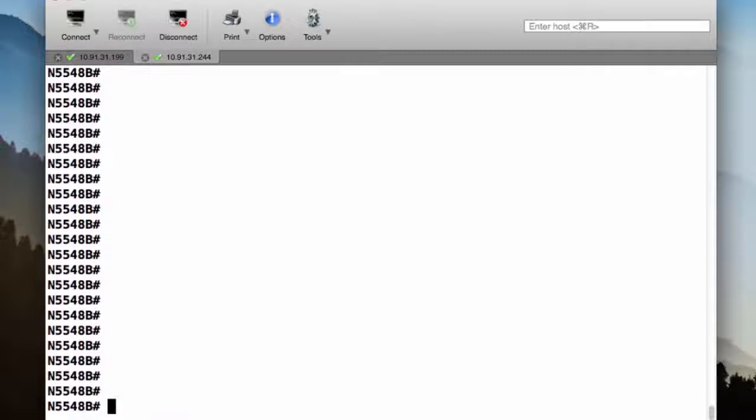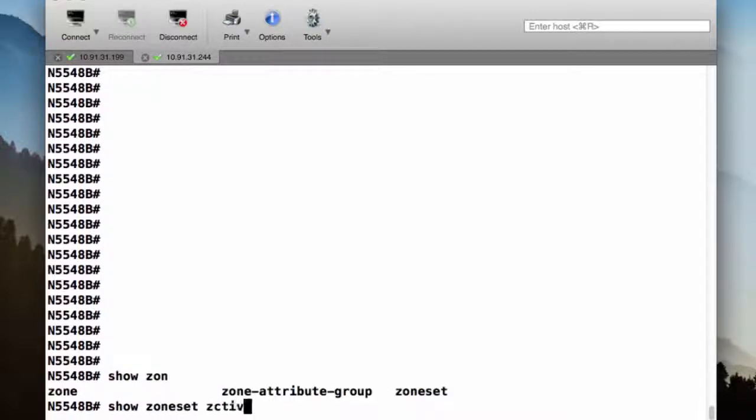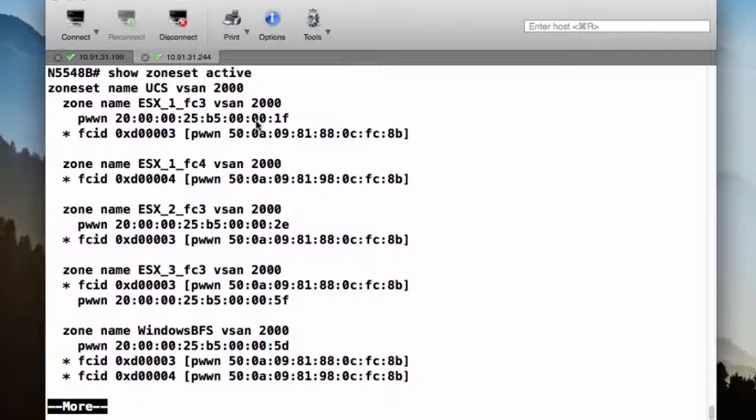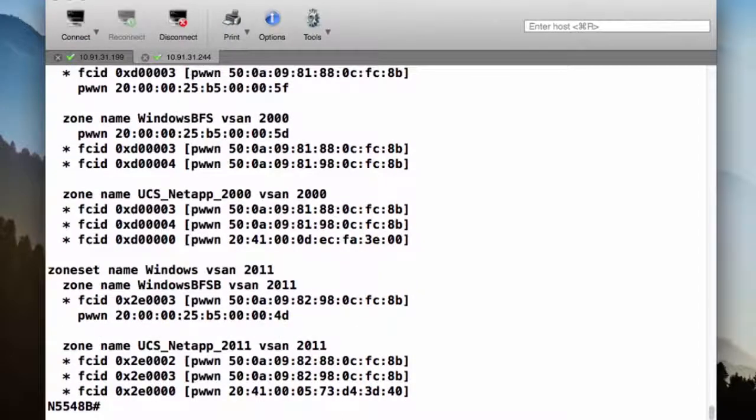It would also be interesting to take a trip over to our Nexus 5548. These two devices share configuration for VSAN 2000. So if I do my show zoneset active over here, I should see the same exact information. And as I scroll through, in fact, I do. I see that I have a zone named UCS_NetApp_2000, and it's associated with VSAN 2000, and it contains the members that I would expect to see there.